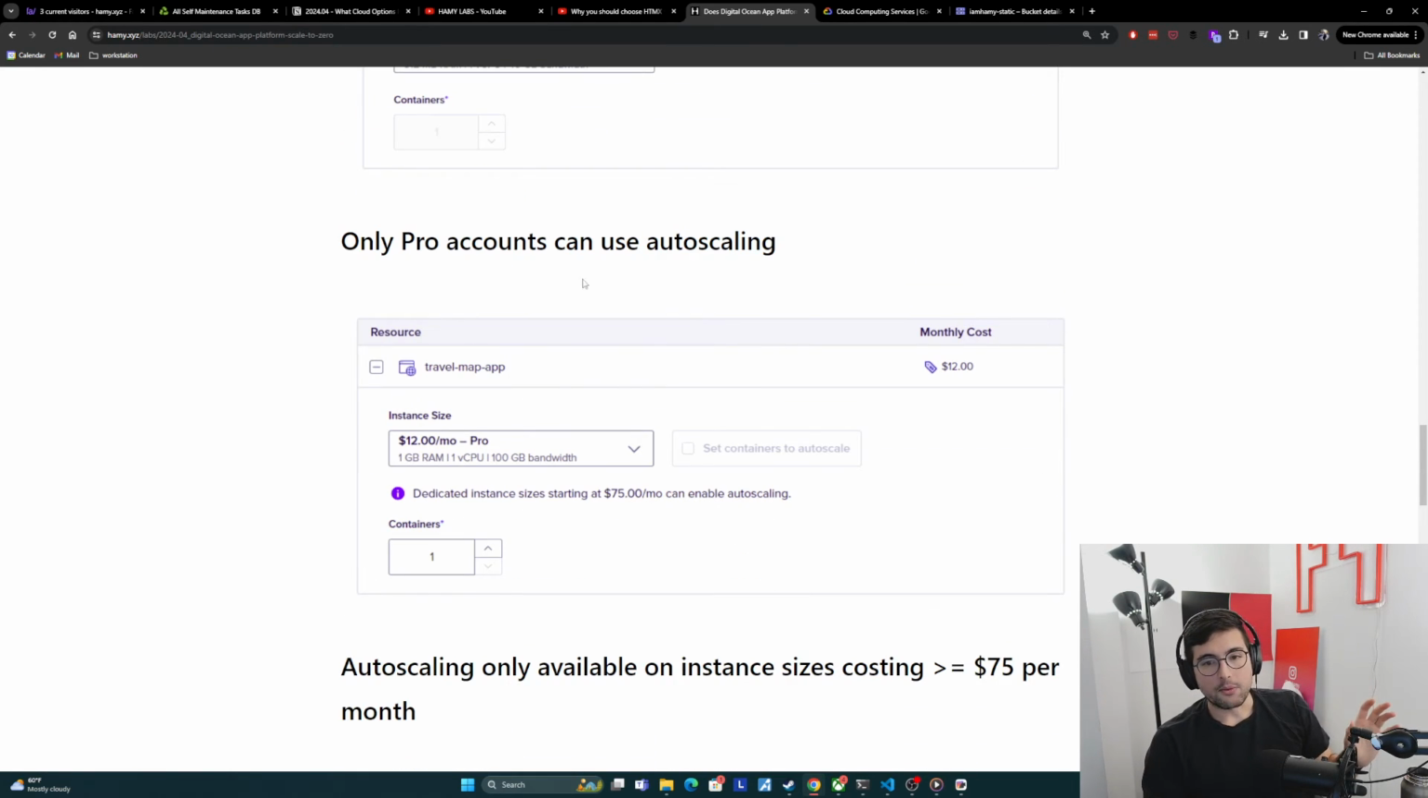The second thing is that once you move to Pro, you can see I'm on the cheapest tier, which is $12 per month, you do get the ability to choose more containers, but you cannot set your containers to autoscale. And this is because they don't enable autoscaling unless you have a dedicated instance size of $75 per month or more, which for side projects is way overkill, especially for one service.